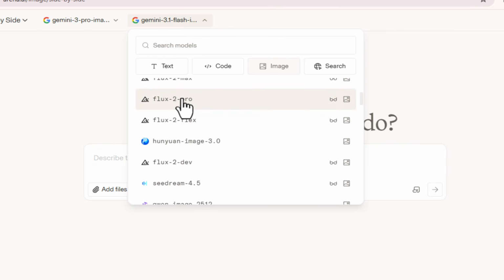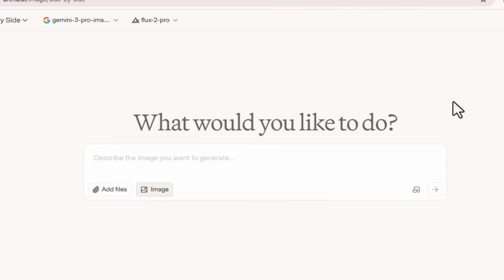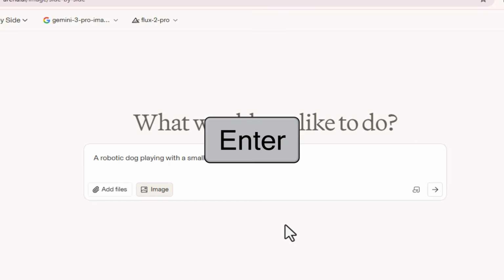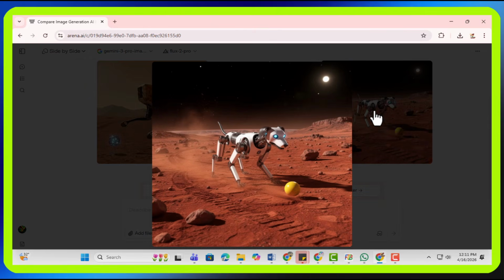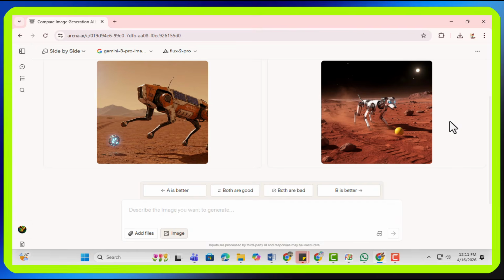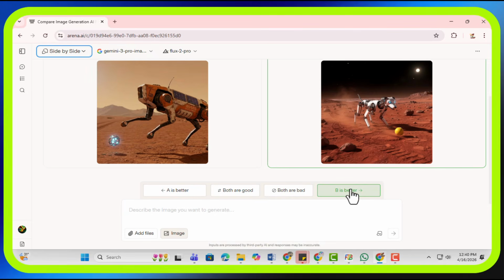After selecting the models, I am writing in the prompt box, a robotic dog playing with a small ball on the red soil of Mars. Press enter after you finish writing. After getting the result, I think the Flux Pro result is much more detailed and realistic than Nano Banana. So I am selecting B's better option.